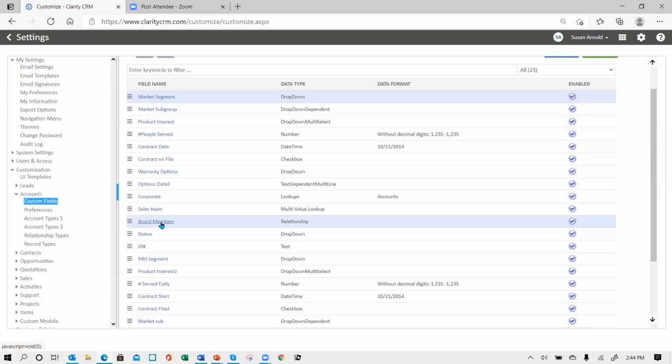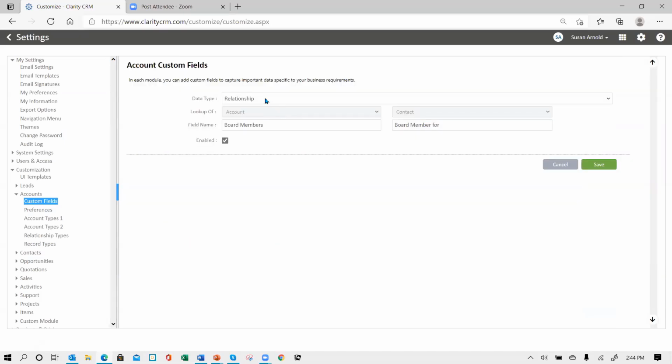And if I open this, what happens when you choose the data type of relationship, I'm in accounts, so it says, okay, the account is, you're looking up an account and the field name is board members. So in the account record, it's going to show me a list of the board members, all right? And then I'm relating it to contacts. And in the contact record, the field is going to be board member 4 and what account. All right. So let me do this.